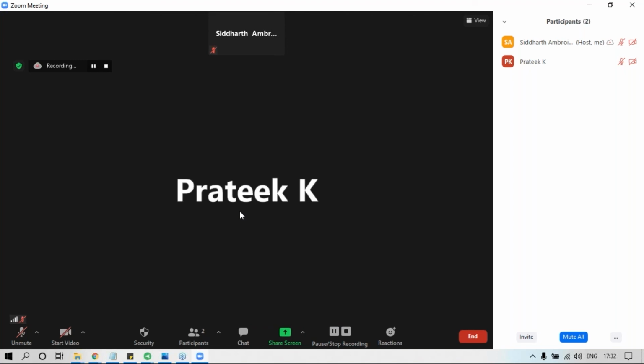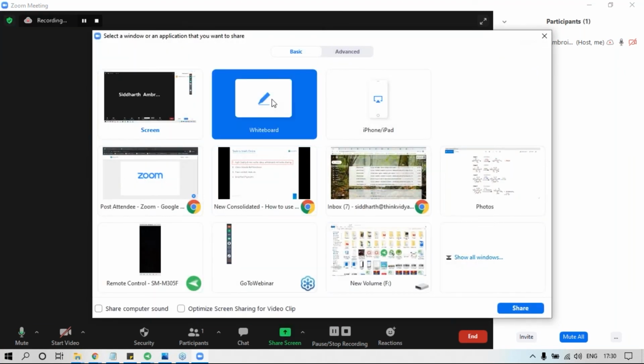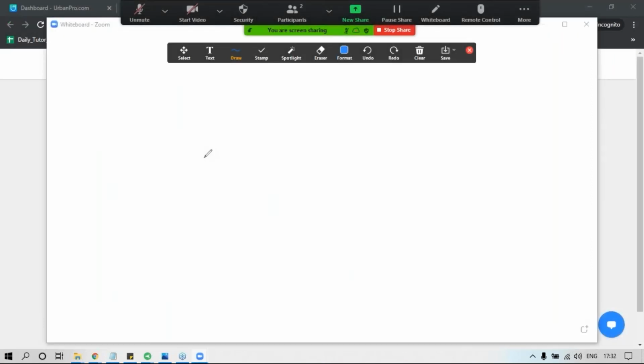So now we need to see how we can actually teach using this tool. To do that, the very first thing we can do is click on this big green share screen button over here and click on the second option called Whiteboard and click on share. Now that we have the whiteboard open in front of us, we can draw on it and use this to draw diagrams and explain concepts to our students.